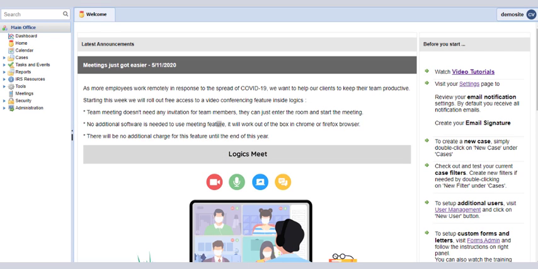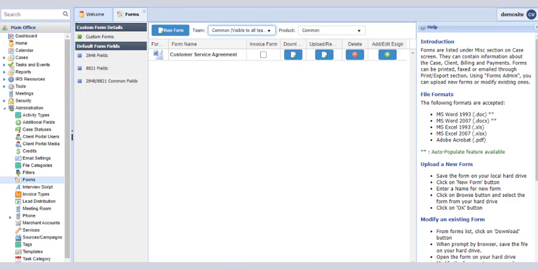The first thing that you'll want to do if you would like to add eSignature fields to a custom document is to open up the document. You can access any custom forms that you have created by clicking on the Administration dropdown and then Forms. Here you can see a list of all of the custom forms that you have created. If you need help with creating a custom form, please feel free to watch our Forms tutorial video.